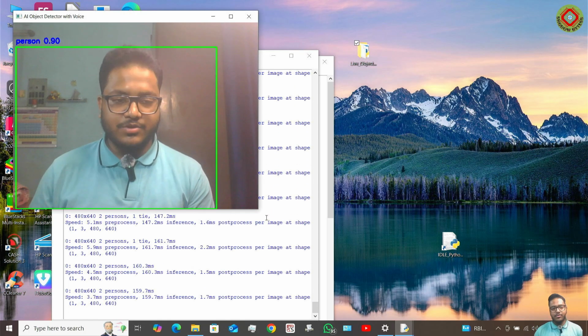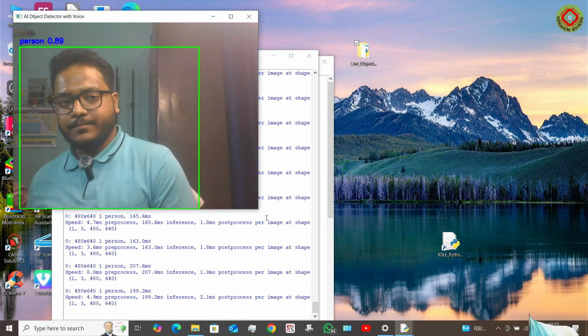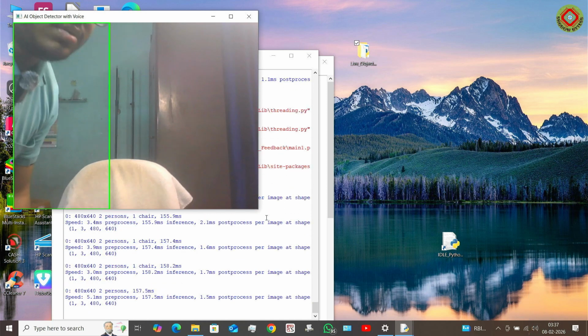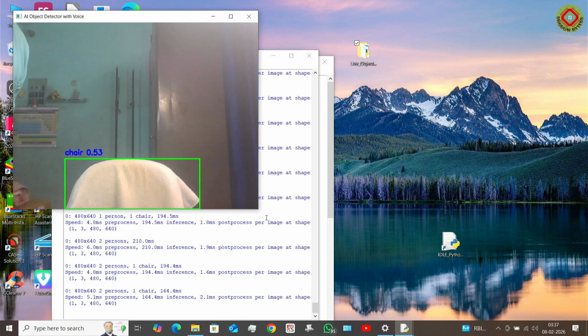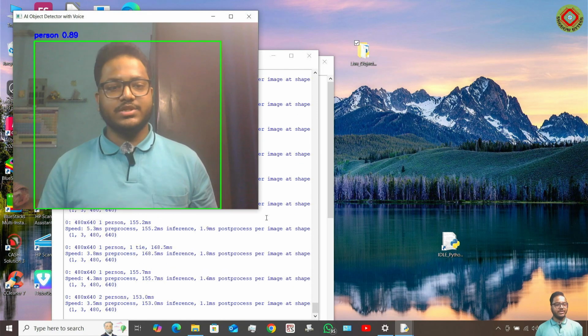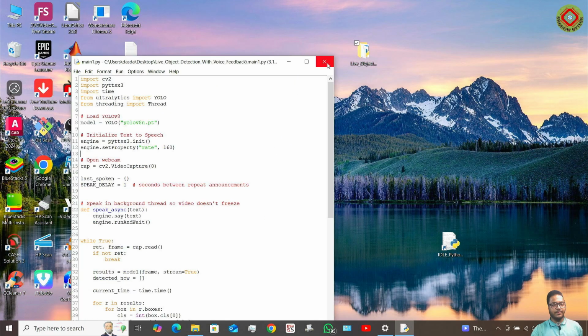Now let me show one more thing also and see if it's working or not. Chair detected. As you can see, it's detected my chair also, where I was sitting. So yeah, this is how the project works. Now to close this stream, just press the escape button and the stream is closed. So yeah, this is how the project works.